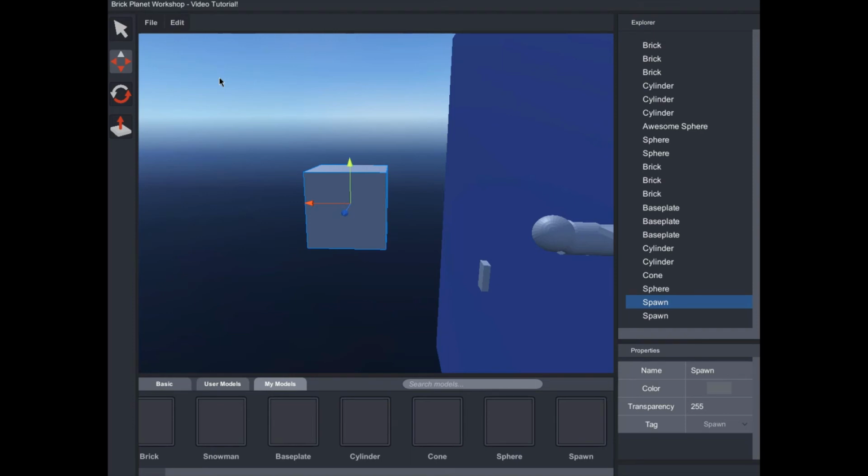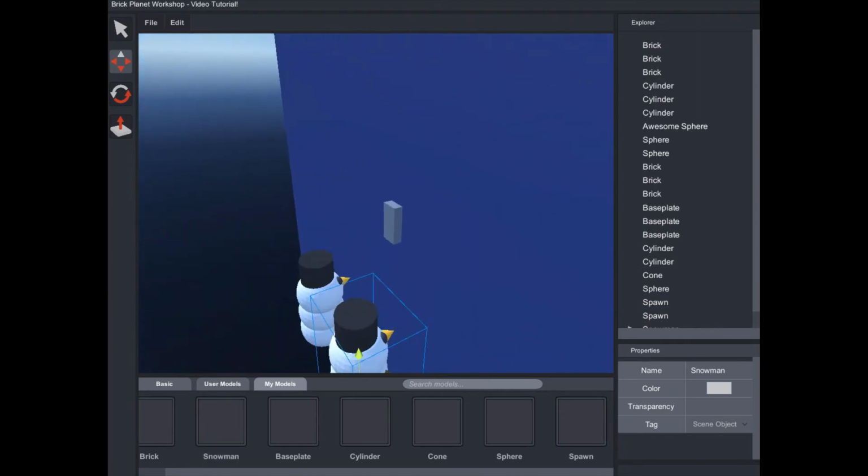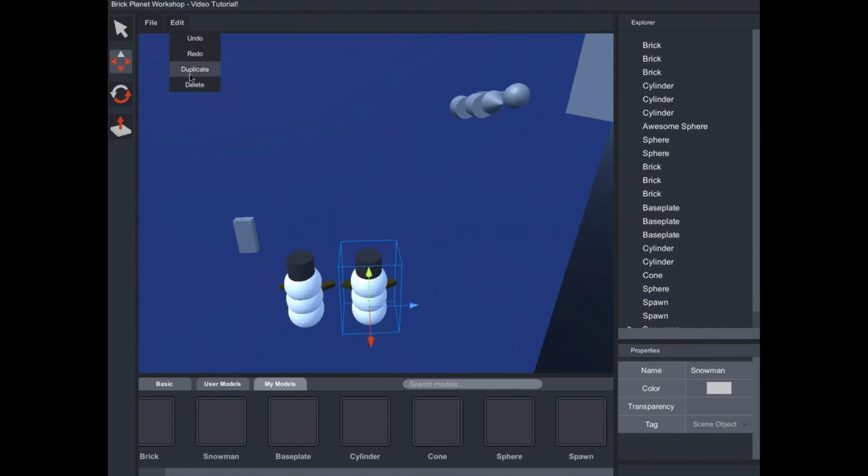Then Control Shift Y is a shortcut key. So Control Shift and Y will redo. And duplicate will pretty much make a copy of this, so if you don't feel like making a bunch of little snowman, you don't have to keep dragging them. You can just duplicate them easily, just by going to edit and duplicate, and you have a duplicate.